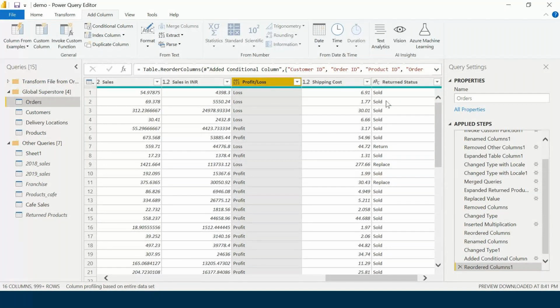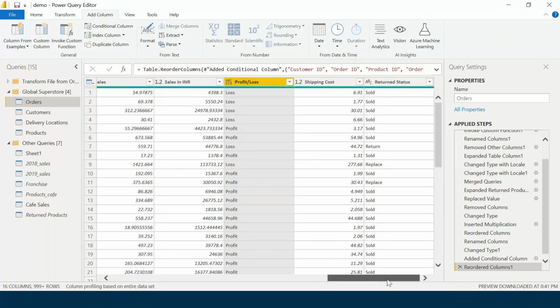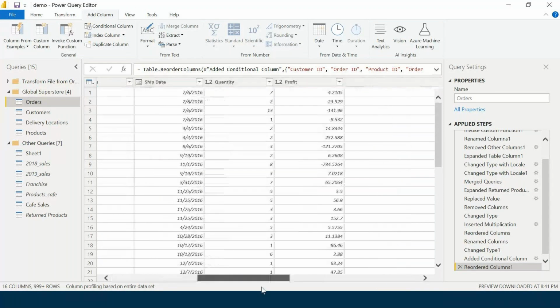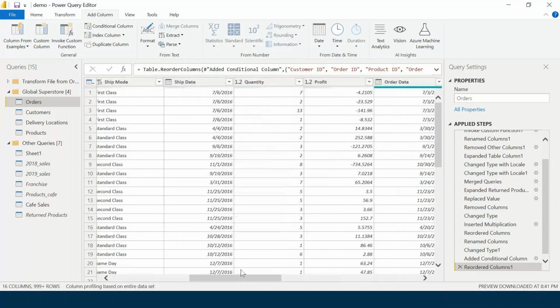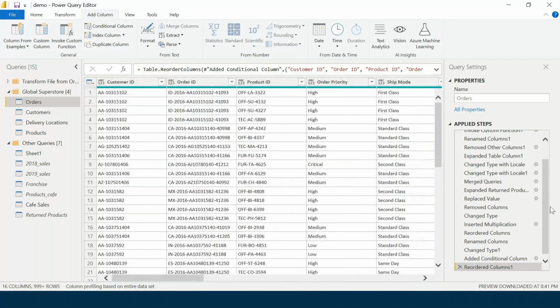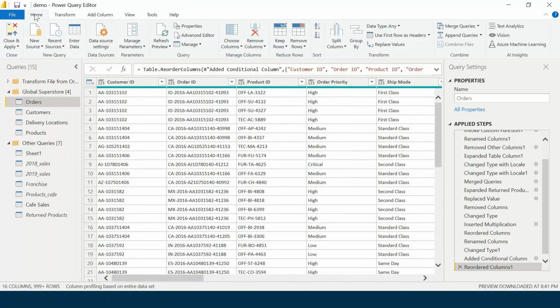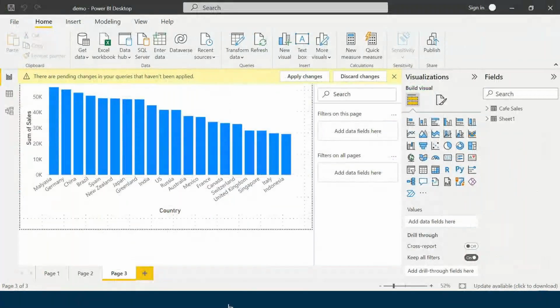Okay. So this was all about the Power Query editor. Most of the things we have seen here, some of the things we may come back to again if required. So now if we want to go to our Power BI Desktop, we will click on close and apply. And we will try to solve a couple of examples now.